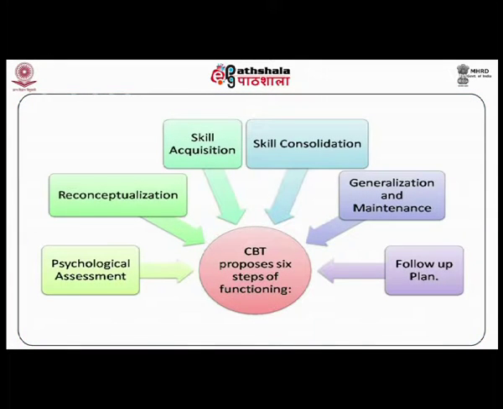CBT proposes six steps of functioning: psychological assessment, reconceptualization, skill acquisition, skill consolidation, and generalization and maintenance. Last but not the least, a follow-up plan is also there in CBT.